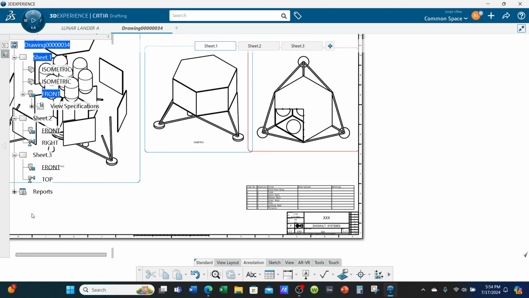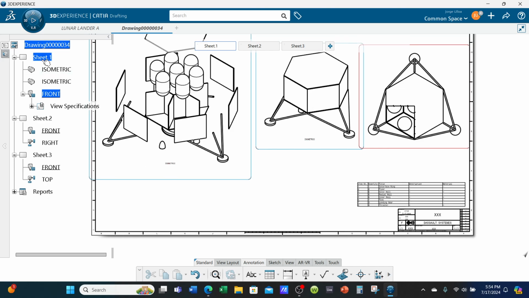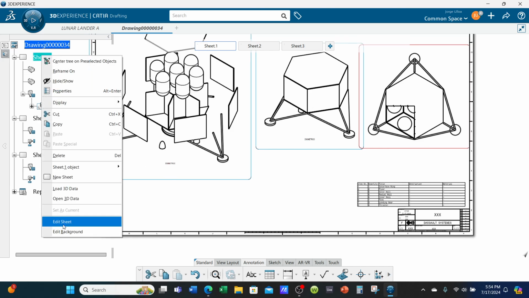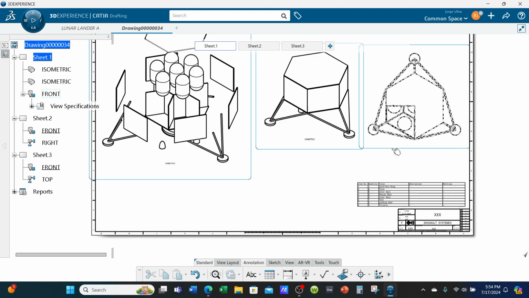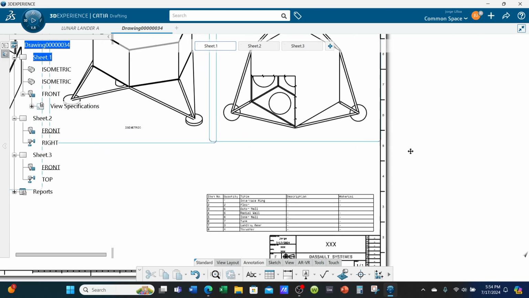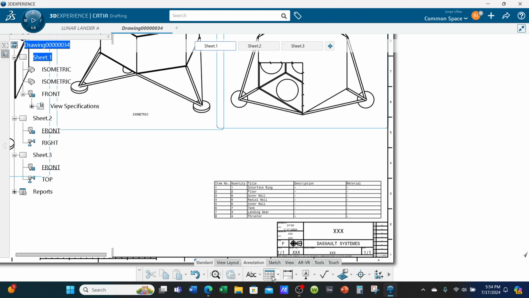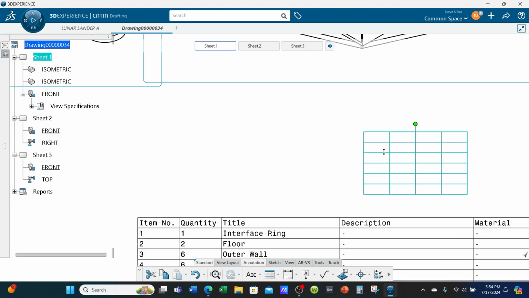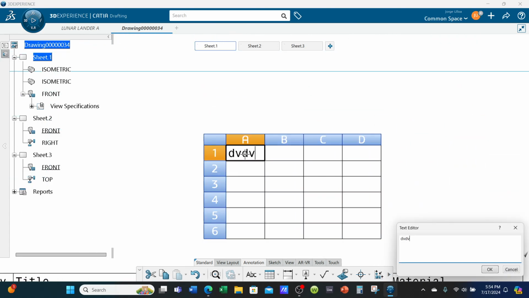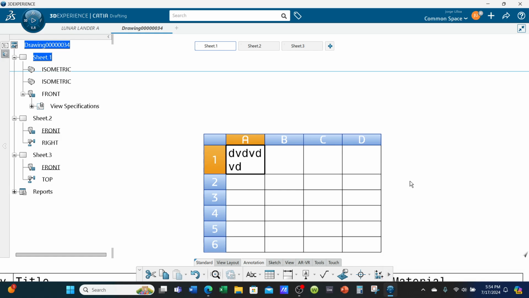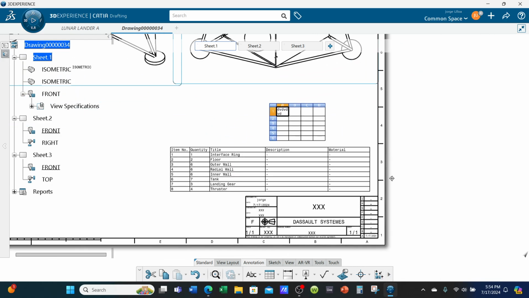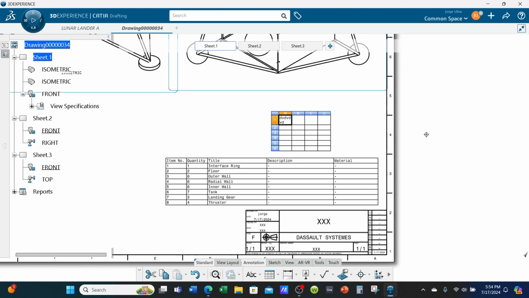Let's go over to the Catia tree, and this is sheet 1. I'm going to right click, edit sheet. Notice the view is no longer red, the frame is no longer red, so now it's going to place the table on the sheet and not in the view. And you can manually type in whatever you want. Okay, so I'm just typing in random keystrokes here. Alright, click.